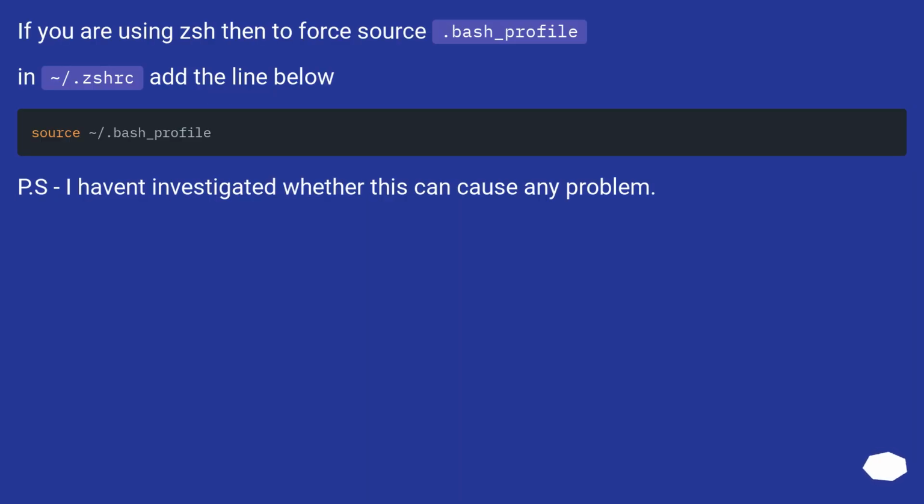If you are using zsh, then to source .bash_profile, in ~/.zshrc, add the line below. P.S. I haven't investigated whether this can cause any problem.